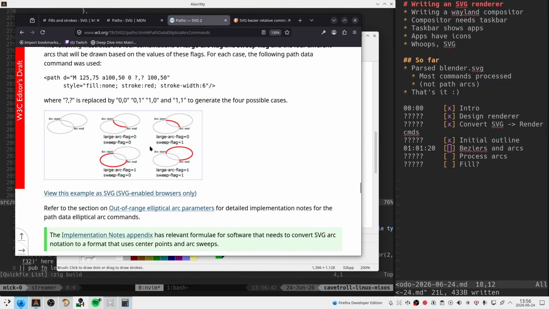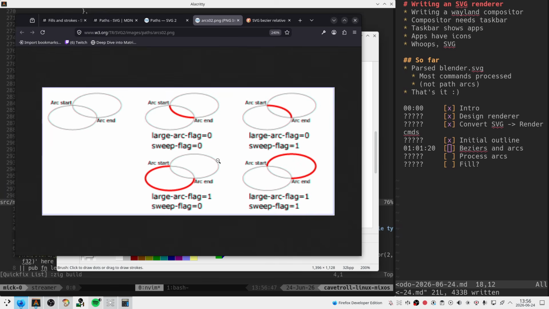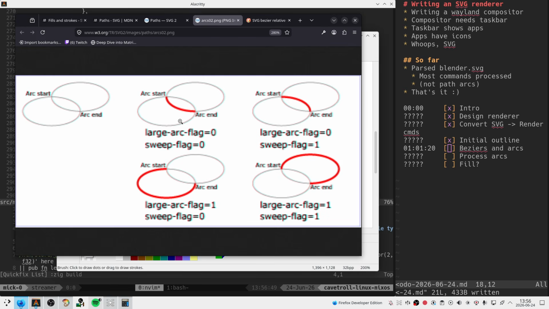And then what was the other thing? Large arc. Can we just look at the picture? The picture will tell us everything. Oh. Oh, I see. What a funny way to define this. With these 2 numbers, you could have just given me the center. I guess like 1 and 0 are less bytes in the document though. Right, I see.